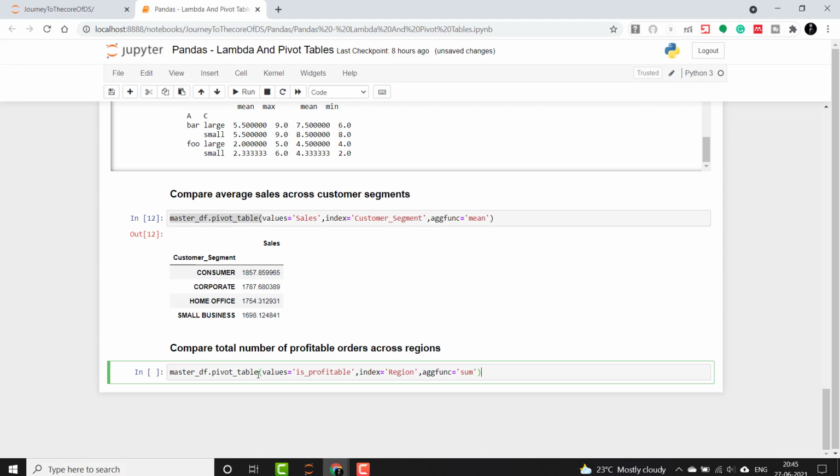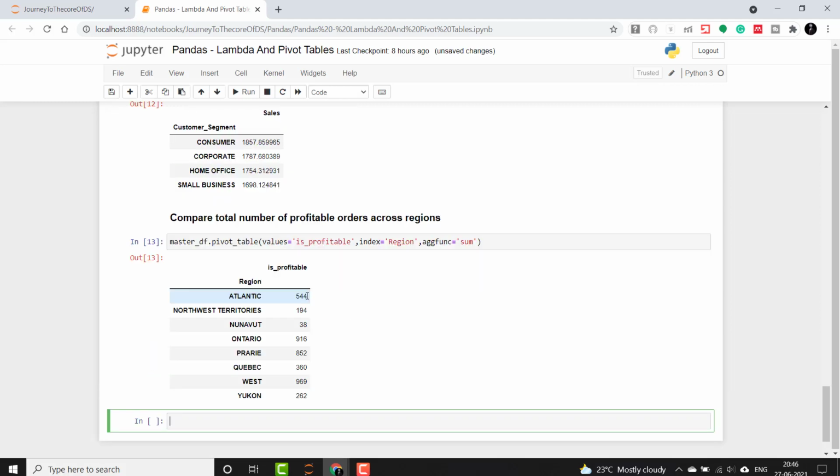So guys, note that since is_profitable has 1 and 0 values, we can directly compute the sum and we will get the answer. Okay, so let's compute this. So here you will see it will print the total profitable orders across the regions. Okay, so the maximum profit is incurred by West region followed by Ontario.